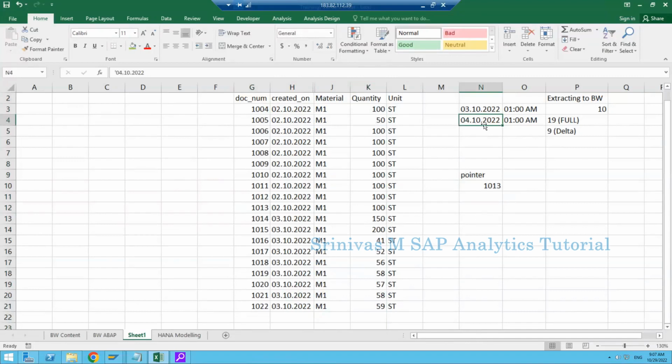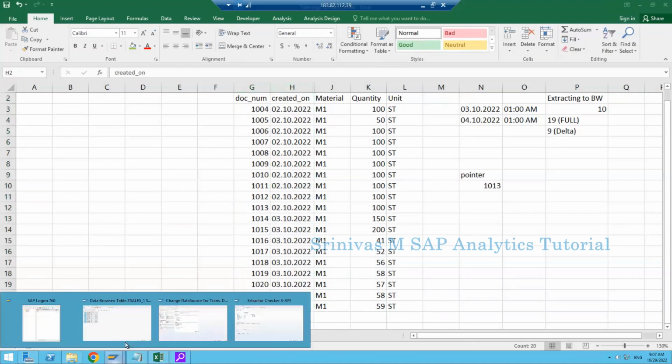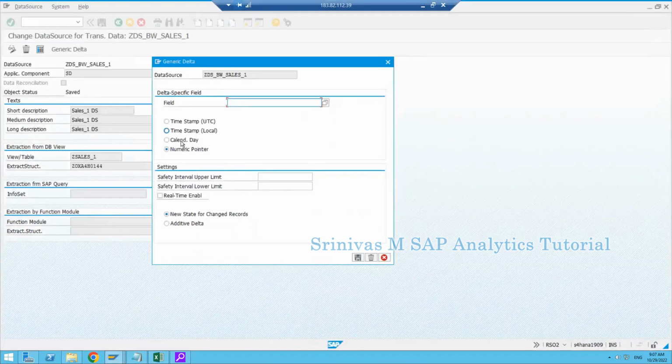Whenever you trigger the next data load, the system refers to this pointer, and from +1, from 1014, the system will start fetching data. This mechanism is the delta pointer mechanism, when the pointer is on the document number, which is a numeric pointer. Calendar day is also one kind of delta pointer specific field.